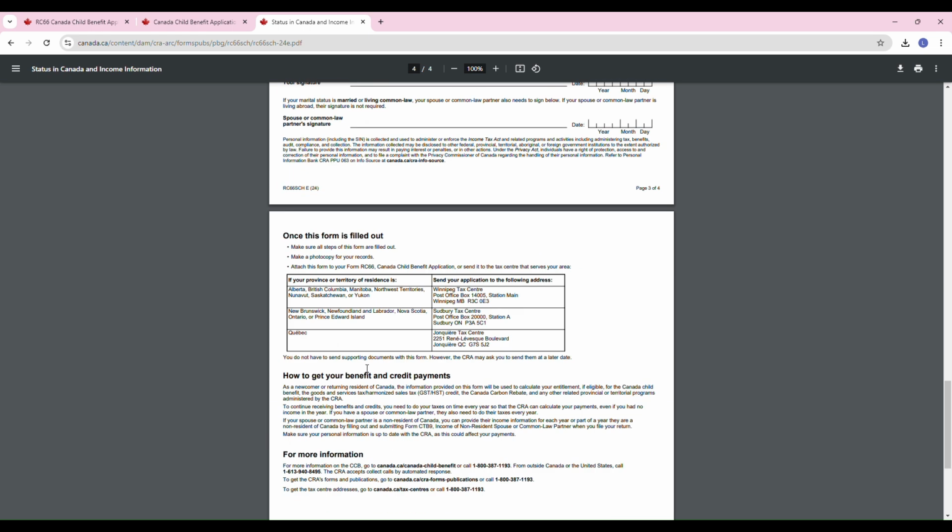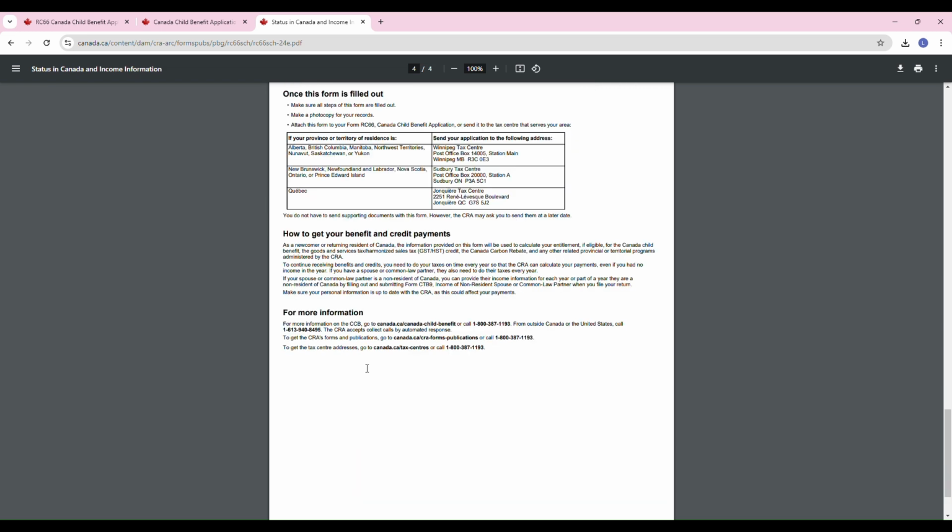Make sure all steps of this form are filled out properly and make a copy of your records. Attach the form RC66 along with RC66SCH and courier it to the tax center that serves your area. Once you submit the form, it will take around 11 weeks to process, and once it is processed, you will start receiving your CCB. Hope this video will be helpful for you, and thanks for watching.